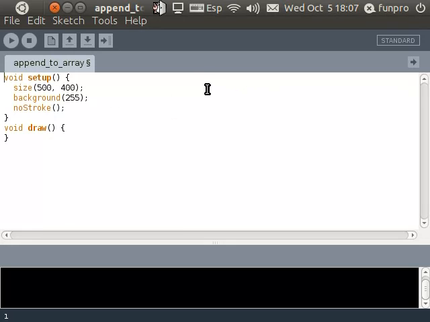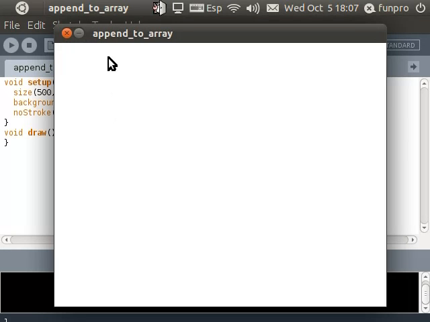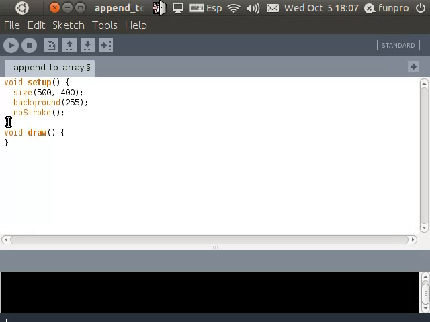So each time I'm going to click the mouse on the screen, it's going to add a little circle, and it will store the position of this circle in an array. So this is the basic program where we set up the size, background, and no stroke, and we have an empty draw function. So at the moment it's not very interesting.